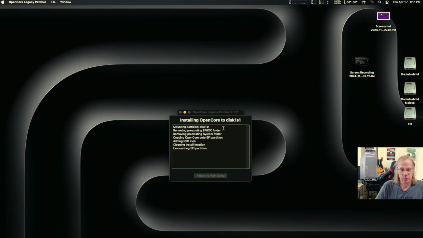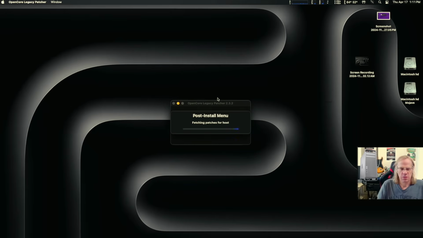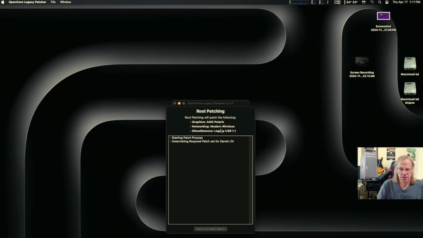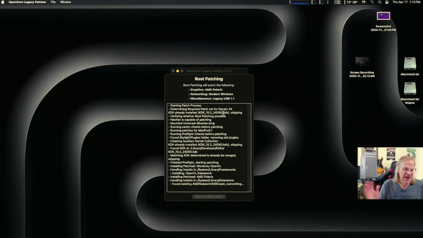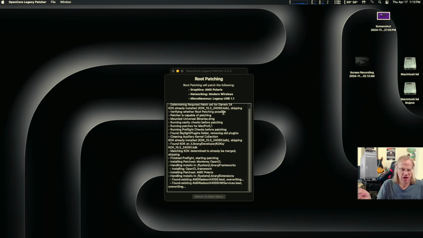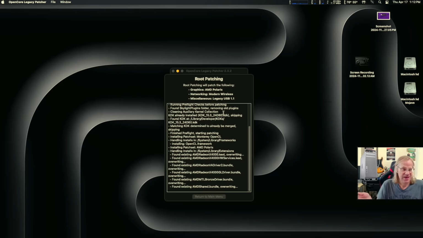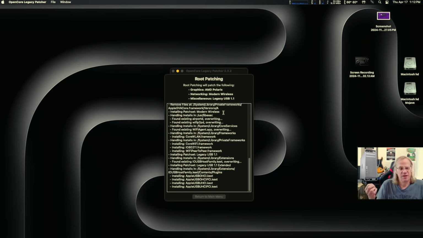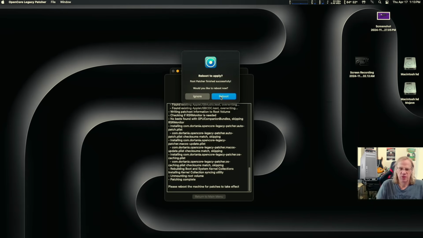So now that OpenCore has installed to disk, we're going to update our root patches as well. And we'll have to do the root patches again after we update macOS and boot into it. Start root patching. KDK already installed. Basically, it's going to do exactly what it did on the Mac Pro 6,1. And I have an RX 580 in my Mac Pro 5,1. It's important to know that your GPU is compatible with the latest version of OpenCore Legacy Patcher. And we'll just whiz through the rest of this root patching. Okay, we're going to reboot.